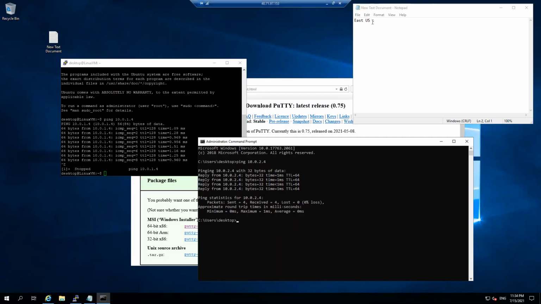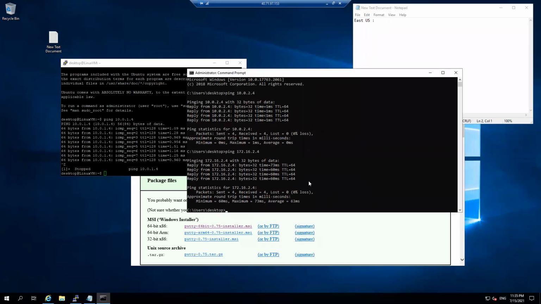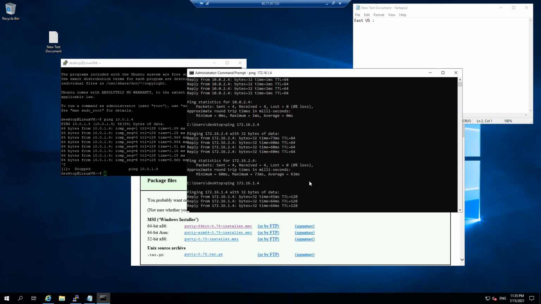Okay, while it's doing it, let's go back to our East US machine. This is our East US machine, and let's ping on the other side. So other addresses are 172.16.2.4. This is our Linux private machine. Perfect. We are getting the ping back. Now we will ping, let me bring this one on top, let me ping the 172.16.1.4. This is our Windows machine in West US. So we are getting ping.